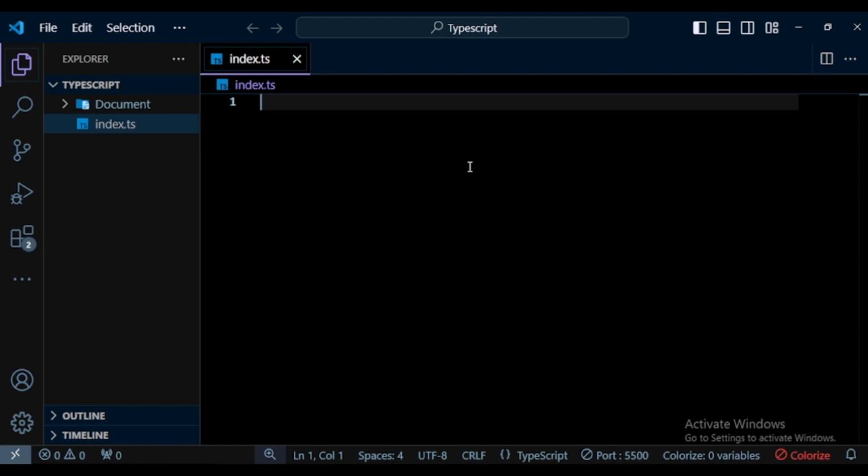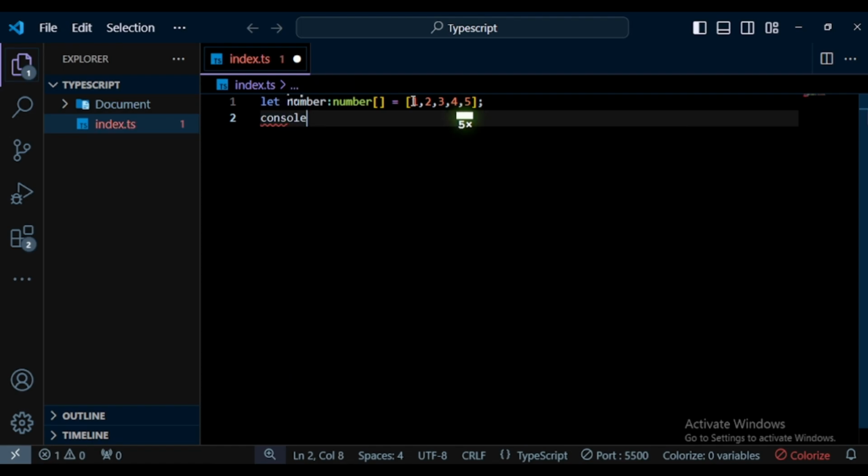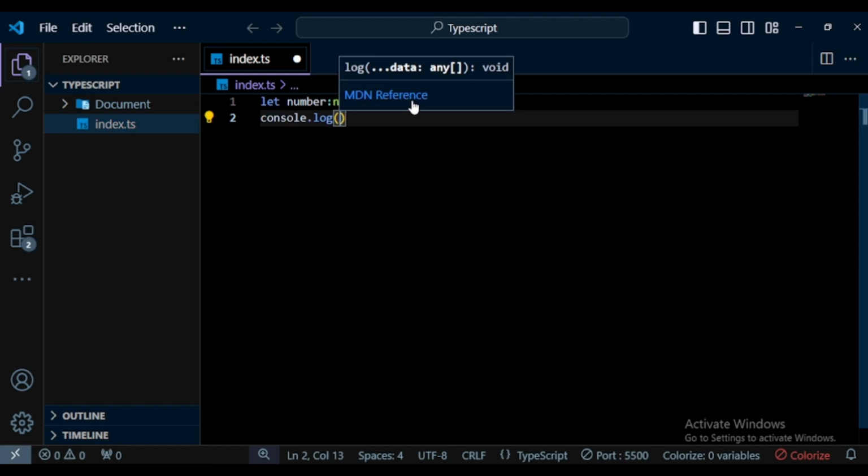So I open my code editor and here you can see I already created an index.ts file. In this file, I create a basic structure of an array. First we use the let keyword, then I use a number, then a type notation. Here I write number and after that I use brackets. That means this array contains number values. Okay, and after that I assign some values like 1, 2, 3, 4 and 5. In the next step I use the console.log method and in this method I pass the number.